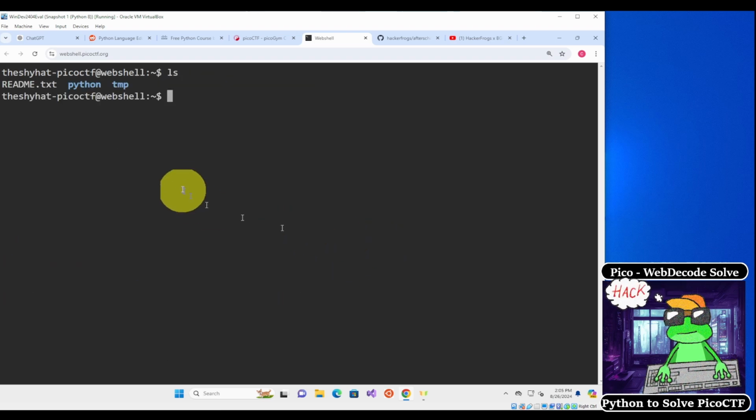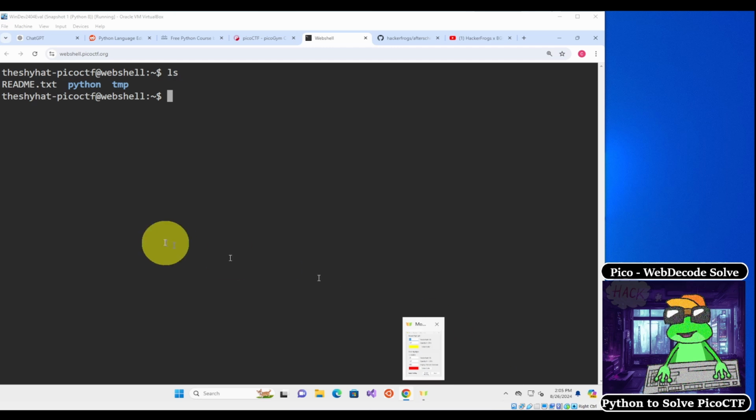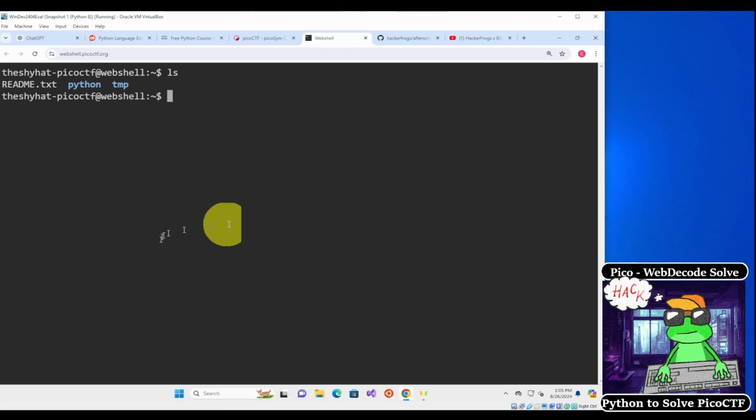Okay, so everybody, if you are logged into your picoCTF web shell, please type in the chat, I'm in the web shell. Okay, lots of people responding that they're in the web shell. We'll just wait a couple more seconds for some people who might need a little more time.